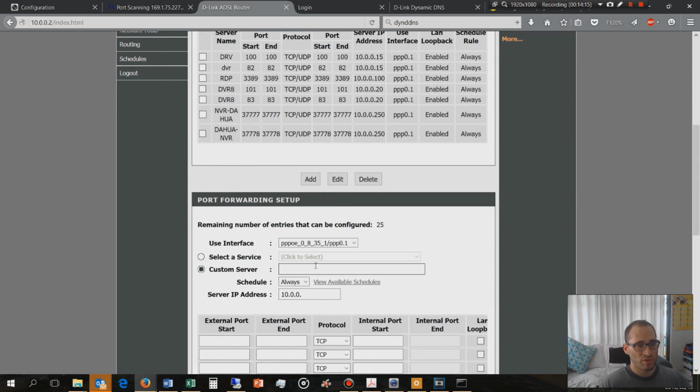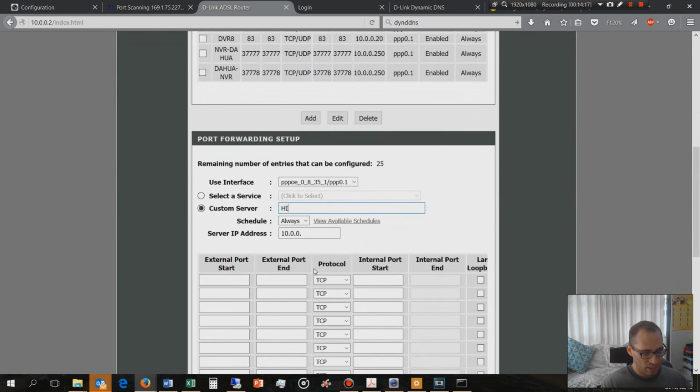Right, so it's custom server. I'm going to call this HIK NVR web. And then it says schedule. Now you can schedule when the port is open. Maybe you want to set scheduling rules. In my case, I'm just going to have it open all the time.